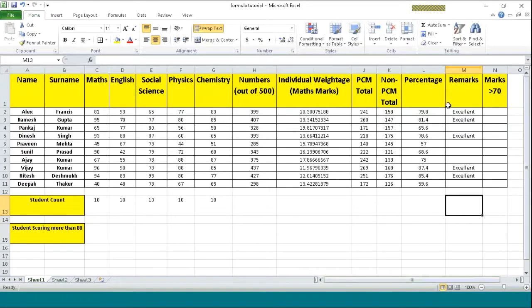Suppose here I have a percentage greater than 75, and now I want to add the marks of the subjects which are more than 70. Okay, now see here, in math, English, social science, physics and chemistry, I want to add only those marks which are greater than 70. So I will use the sumif function.